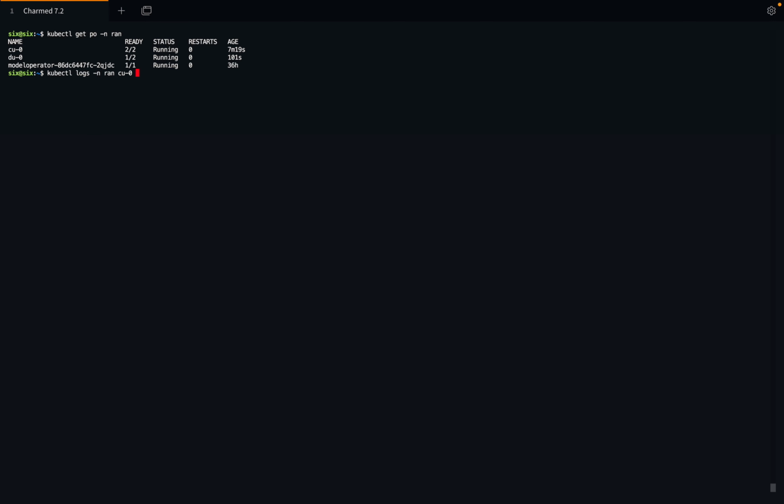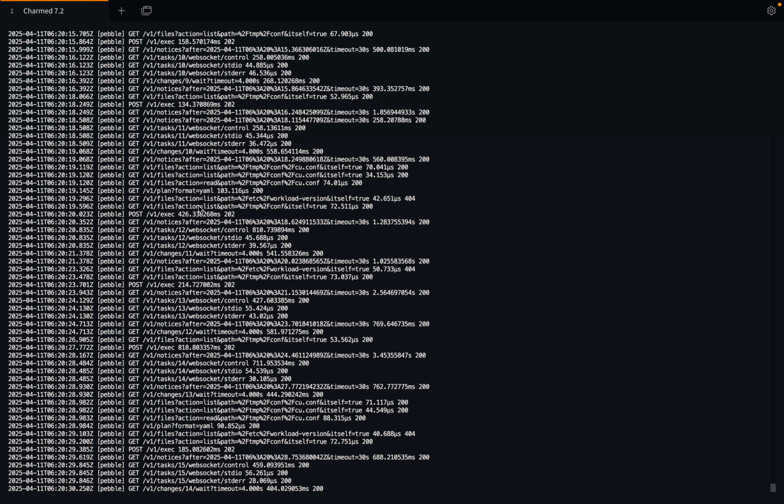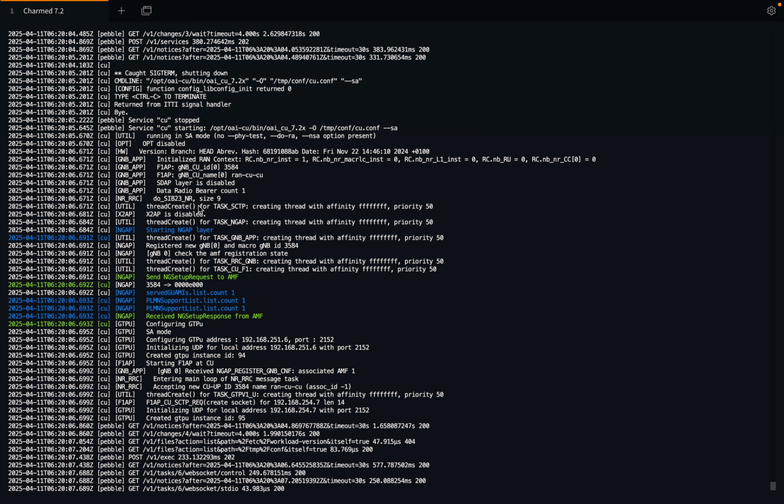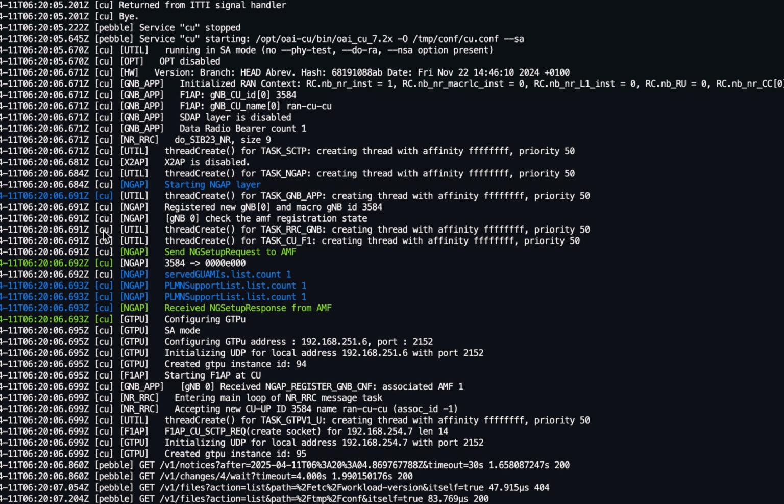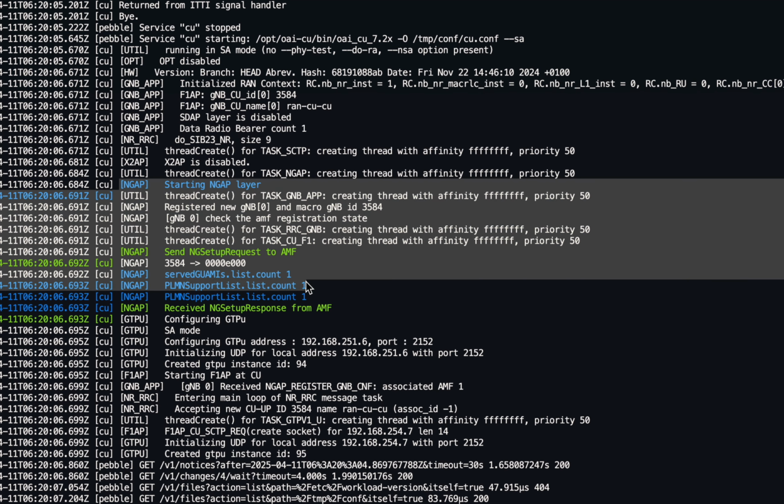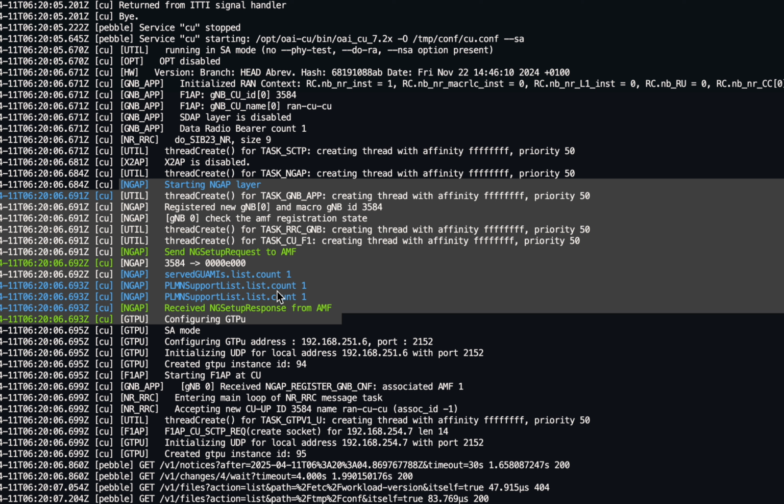Now let's take a closer look at the CU logs. In the logs, we can see that the NGAP setup has been successfully completed with the AMF, indicating that the communication between the CU and AMF has been successfully established.